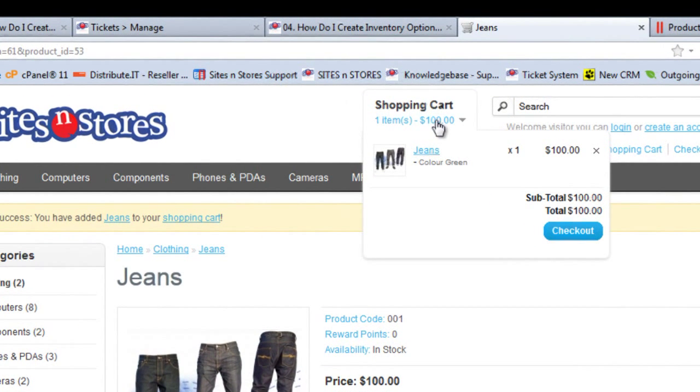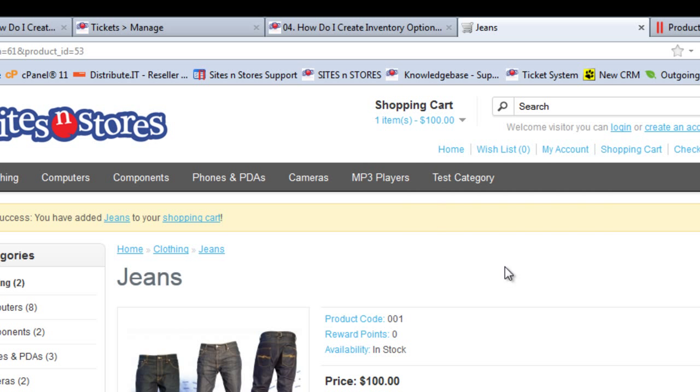If we go in and have a look at our shopping cart now, you can see jeans, colour green, buy one. So it's actually picked up that information, and that's how you set up options in Opencart.